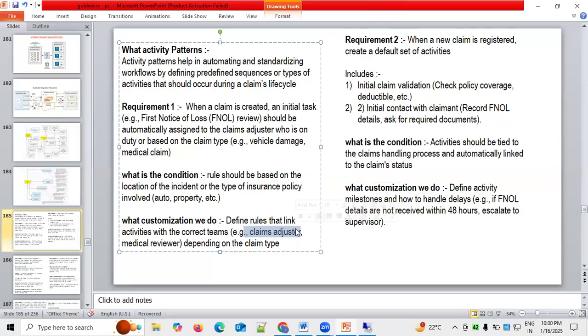We need to link the activities with the correct team. For example, if there is vehicle damage, you can automatically give it to the claim adjuster. The claim adjuster will give it to the inspection team. The inspection team and underwriting team will come and see what severity of accident happened, and whose fault it was will be decided by them.